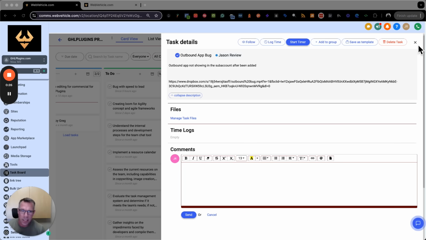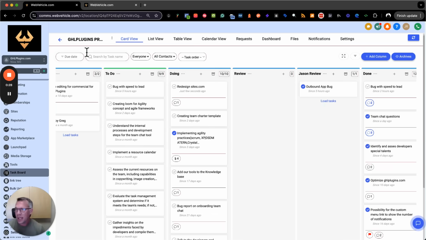So real quick, I'll just pull this up. This is an example of GHL Plugins. This is actually how we manage our internal tasks. So we're able to communicate everything right here. You can see that JSON review. What's nice is we built in an automation so that if I drop the ball and don't review the communication on this task, I'll get a notice every 24 hours.